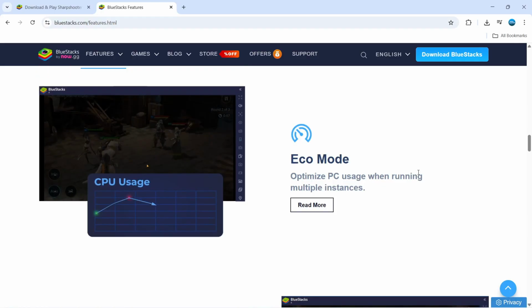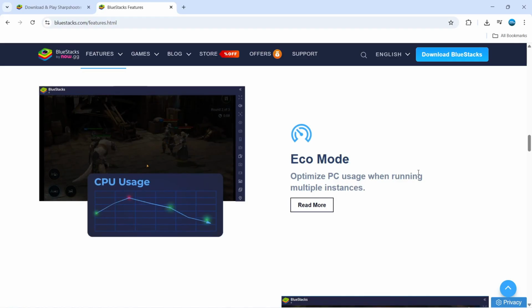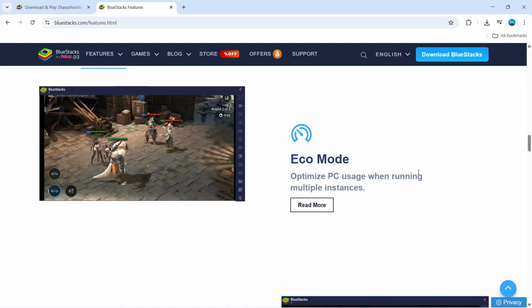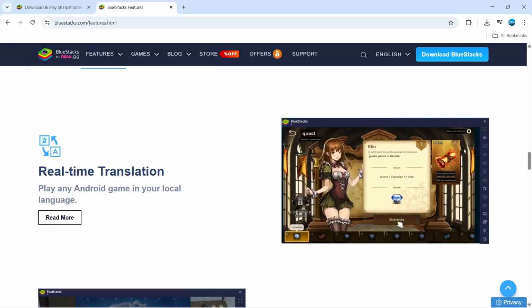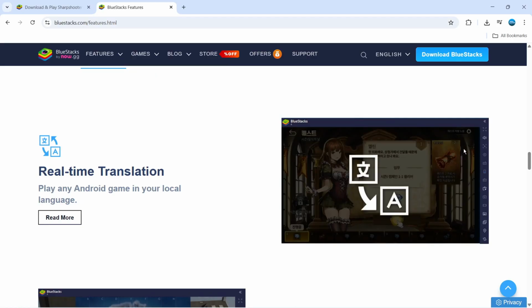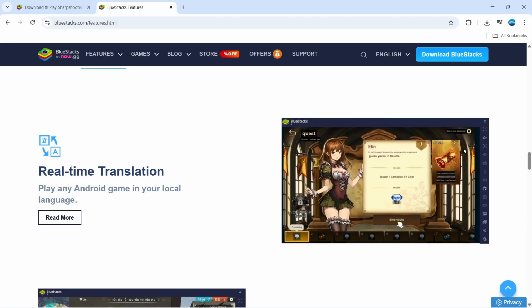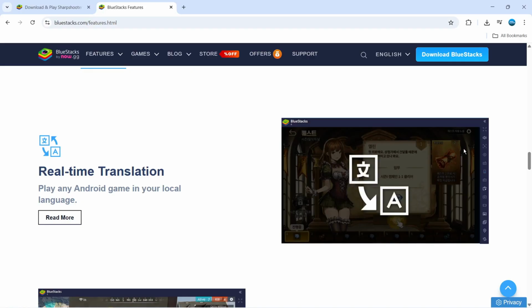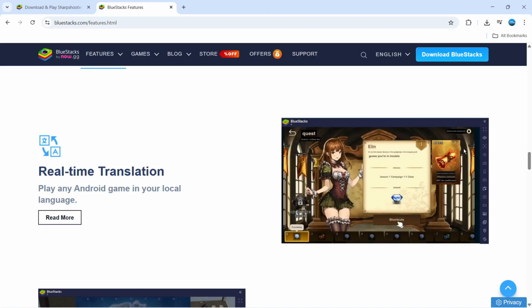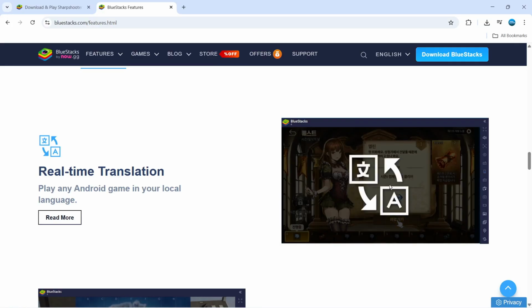BlueStacks does have a built-in eco mode, which allows you to optimize your PC usage to ensure that you are getting the best possible performance from your PC and BlueStacks. Another thing I really love about BlueStacks is the built-in real-time translation feature, and what this allows you to do is play any Android game in your local language. So if there are games that have come out in other countries that you've been desperate to play, but you can't because of language barrier reasons, because they're exclusive to that country, well, with BlueStacks, the real-time translation feature is going to automatically translate the language into your local language.